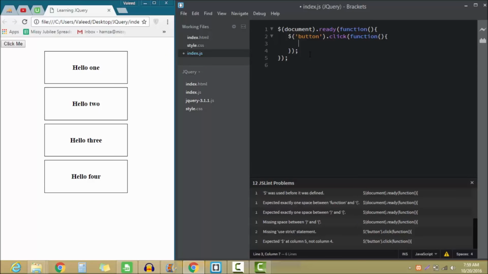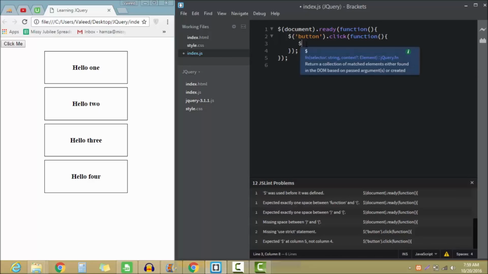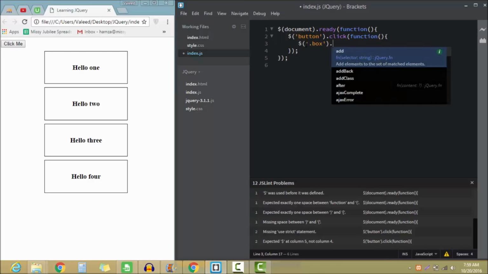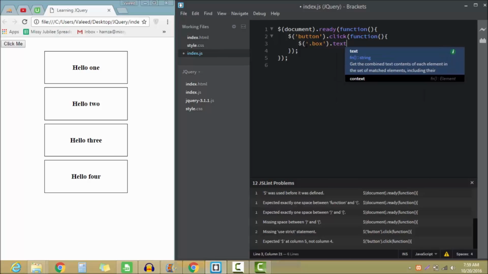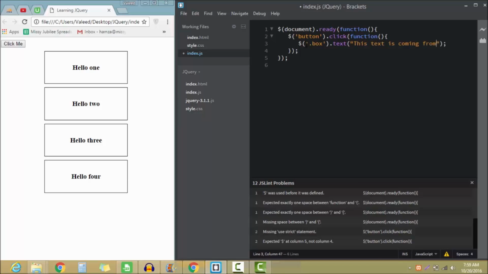So I'm going to write dollar, two parentheses, and after that dot box. I'm not going to use any selector in this lecture. You can use it if you want, but I'm not going to use it. Dot, after that, first of all, I'm going to use the text method. Write text and semicolon, and inside that text I'm going to write this text is coming from jQuery.